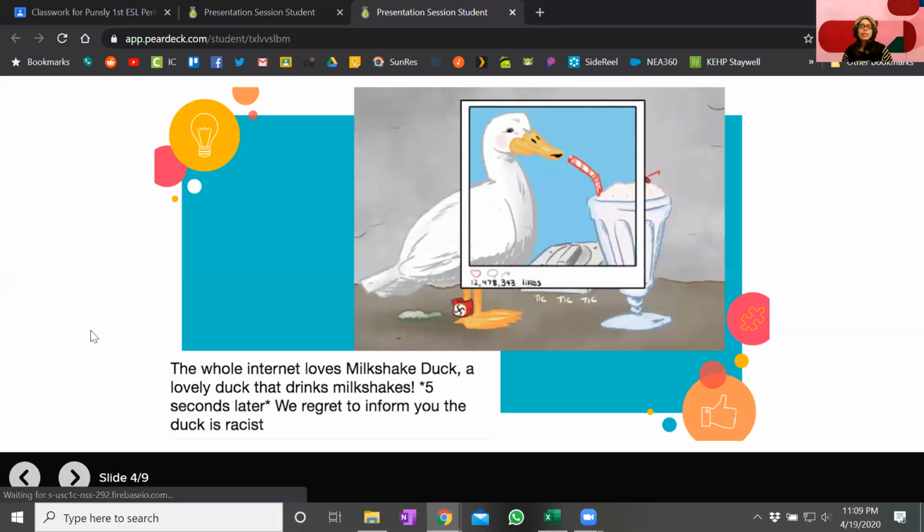So here's an example that I saw in a tweet that I thought was funny, right? So this is called Milkshake Duck, right? The whole internet loves Milkshake Duck, a lovely duck that drinks milkshakes. So we get this kind of picture, like an Instagram picture of this cute duck doing this cute thing, and everyone loves Milkshake Duck and thinks he's great. And then it says 5 seconds later, we regret to inform you that the duck is racist.